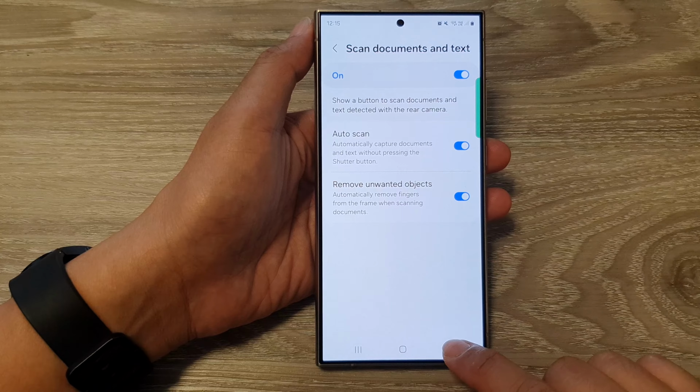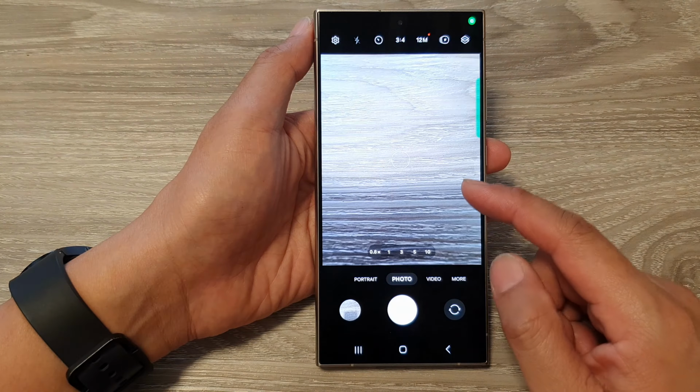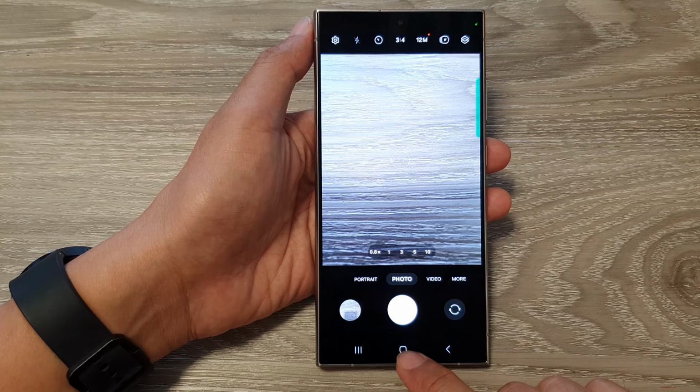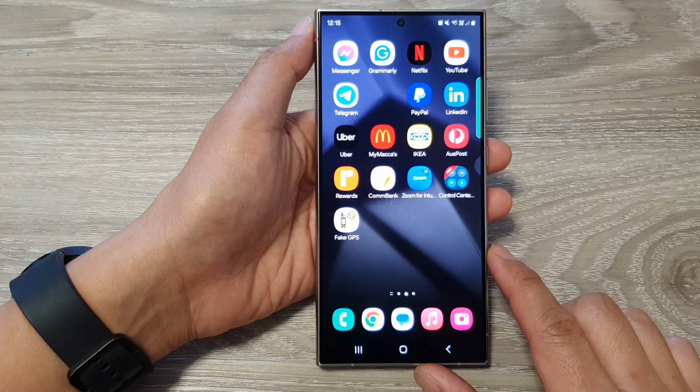And that's it. Now you can tap on the back key to return back to your camera, or you can tap on the home button to return back to the home screen.